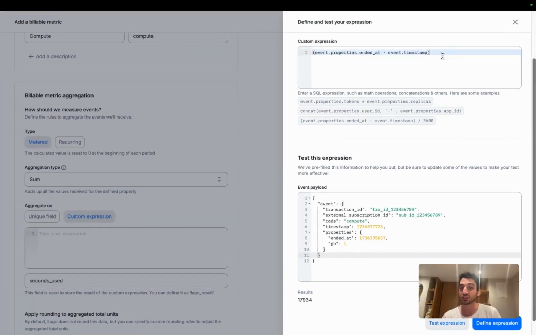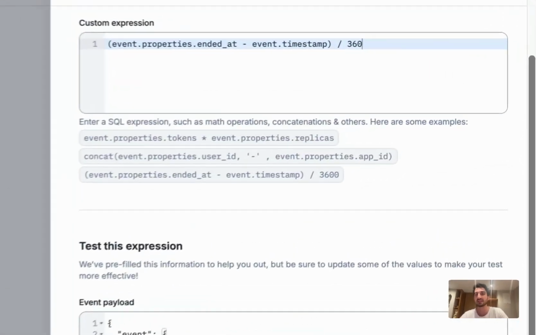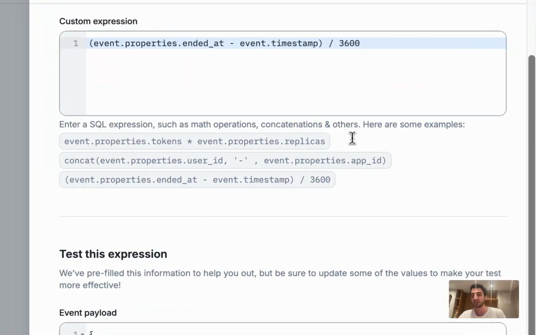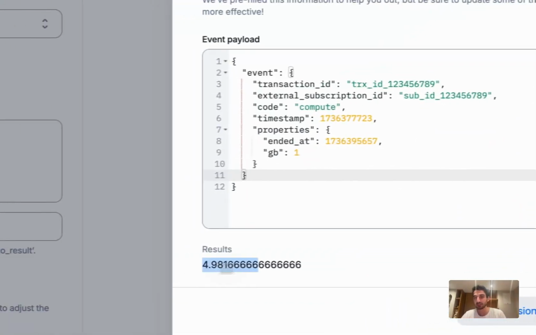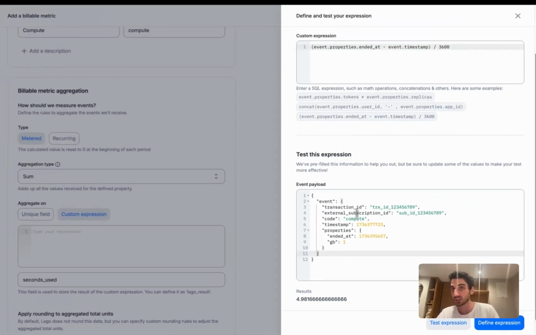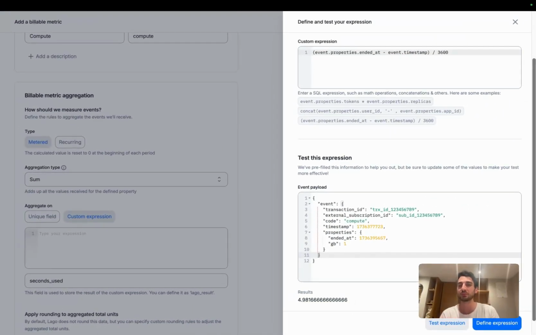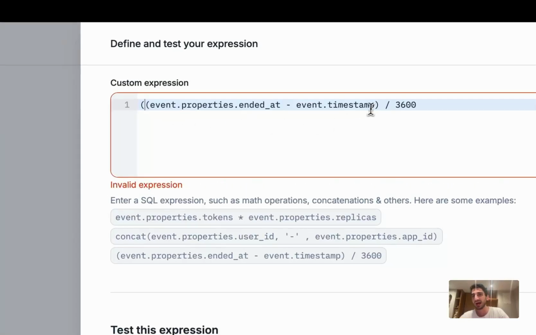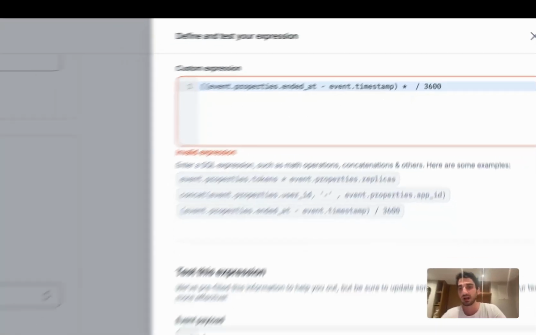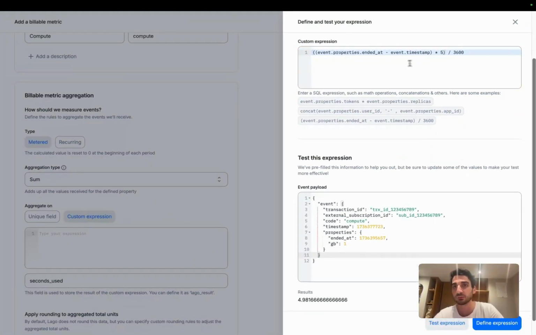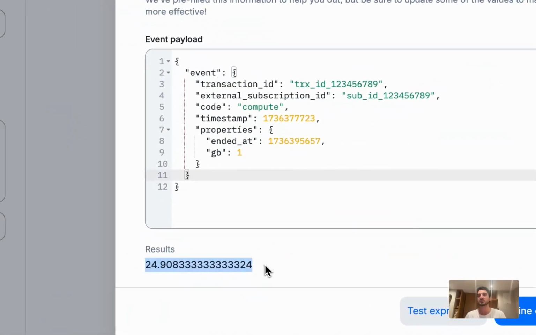But then I want to catch the number of seconds used for these specific events. So I'm going to go and divide this by 3600 to get the seconds, right? So by doing that, I'm getting the number of seconds consumed. That's awesome. That's like the core computation is handled by Lago instead of doing that on your side. And then I want to multiply that by the number of gigabytes consumed. So let's say 5 gigabytes consumed between these two timestamps, and I want to get the gigabyte seconds, right? So I'm going to test the expression, and then I got the gigabyte seconds. So that's awesome. That's exactly what I want to have, right?